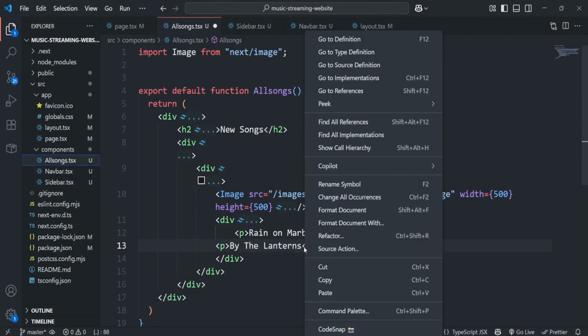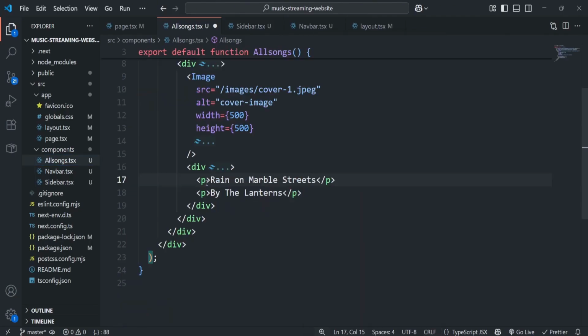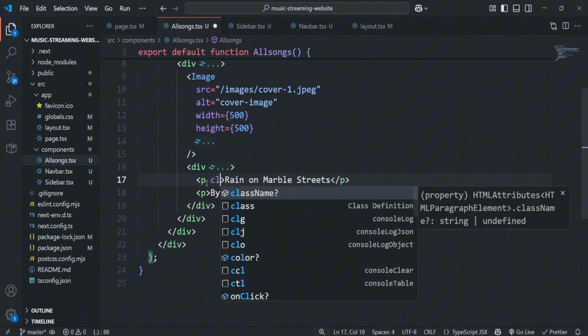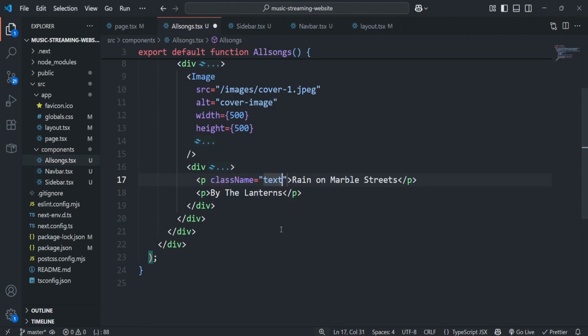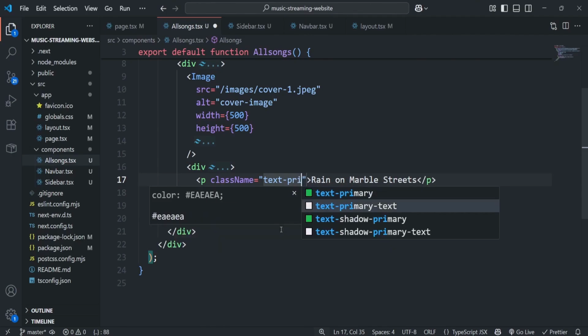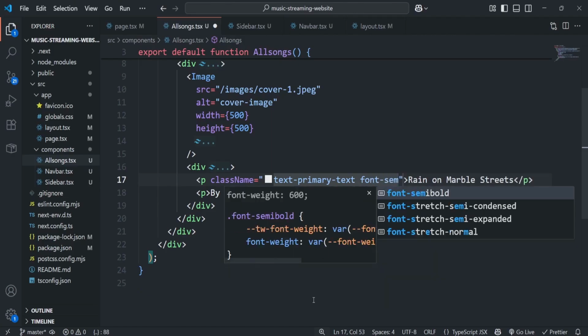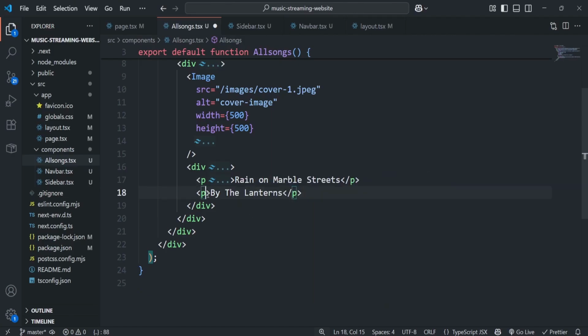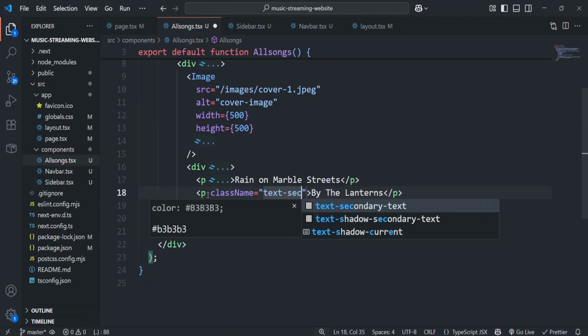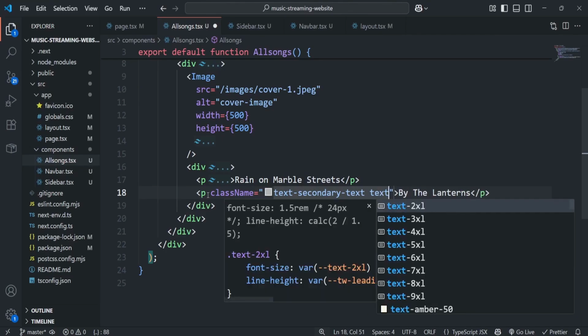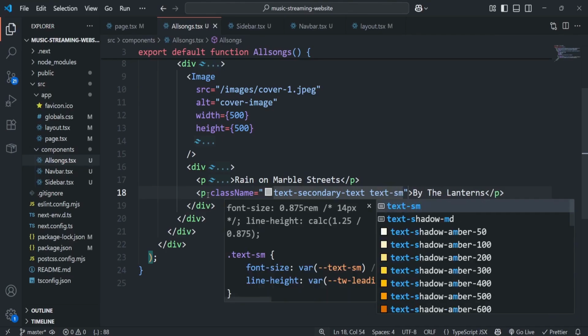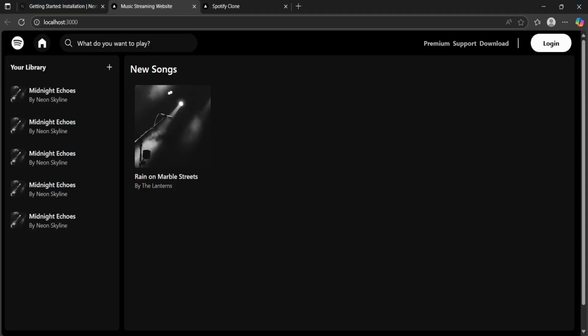Just format the document. So let's quickly add some Tailwind classes to this paragraph tag. I'll give this a text primary text and a font of semi-bold. And for this one, I'm going to give it a class name of text secondary text and a text of SM. I'll save that. Check out the output and you can see that this is actually looking really good.